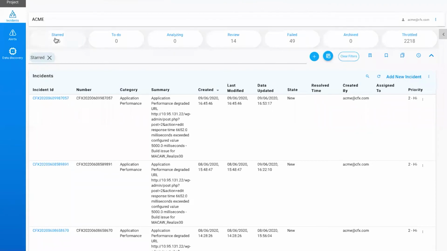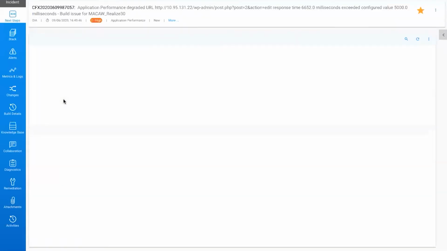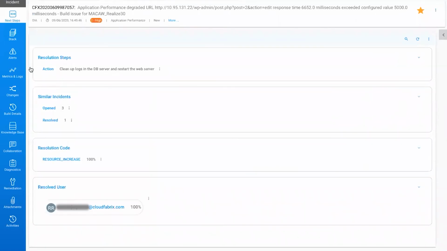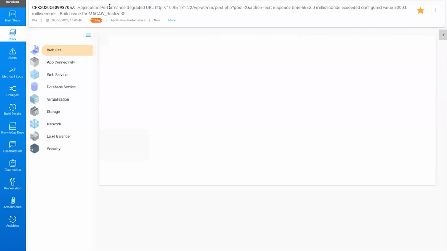So we'll get into one particular instance. Let's say we take an application performance instance. This is where it is pulling the ticket from your existing ITSM tool, whether it is ServiceNow or something else. And as we said, the first thing is understanding what is the stack.